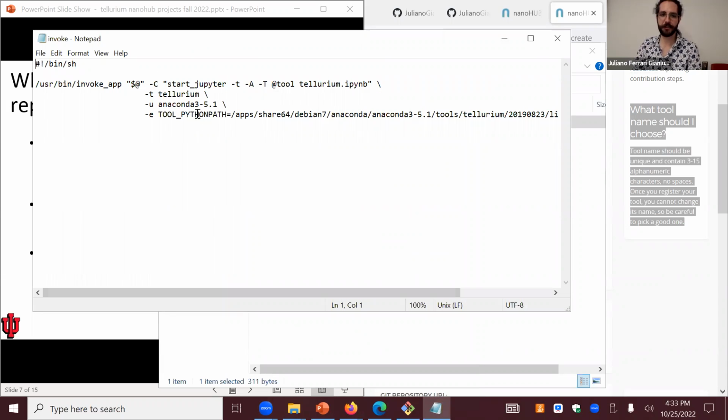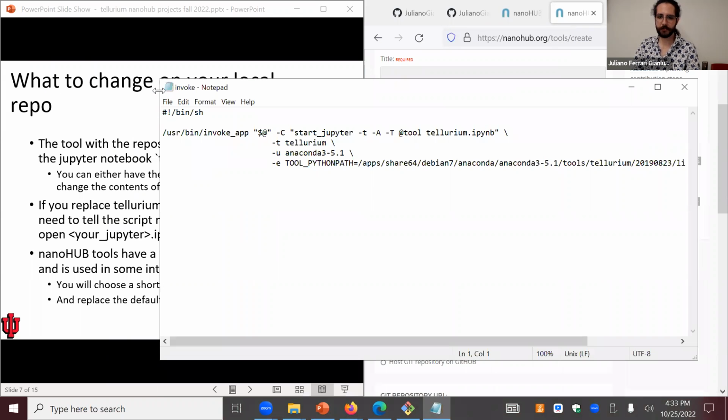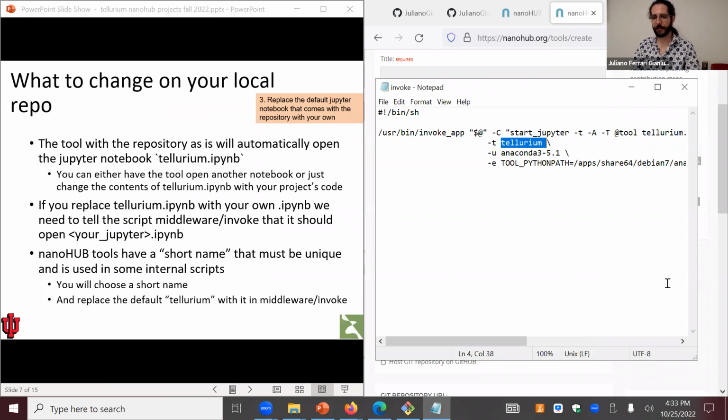And what we have to change here are a couple of things. First is Tellurium after -t. That tells Nanohub what is the tool name that it's trying to launch. So this should be the short tool name that you've chosen. In my example, I'm gonna do in class how-to. And is that less than 15 characters? Yes. Right.